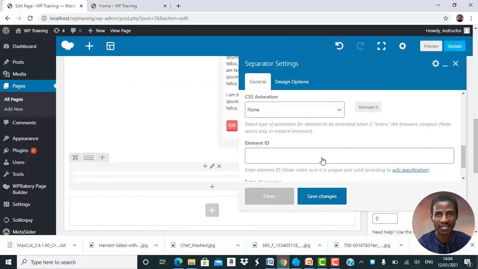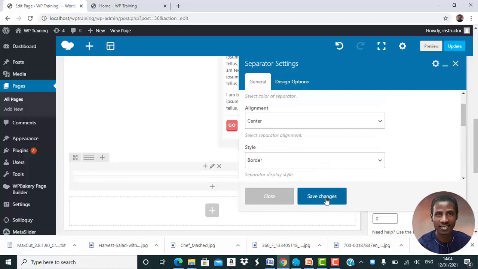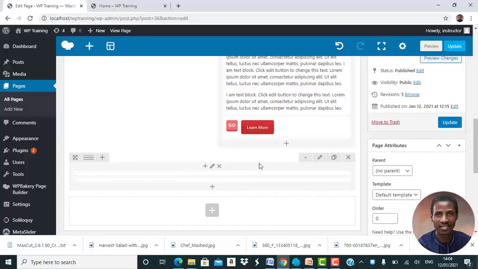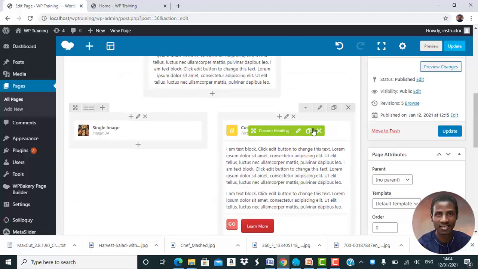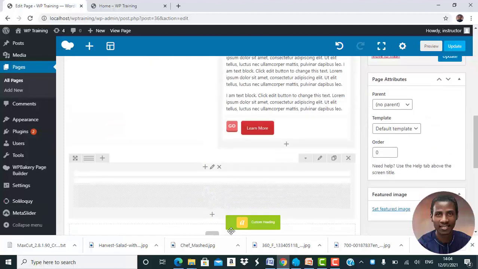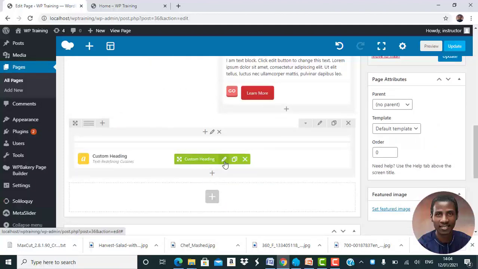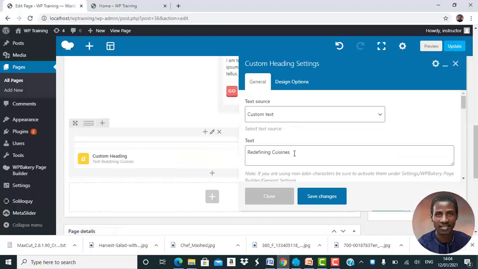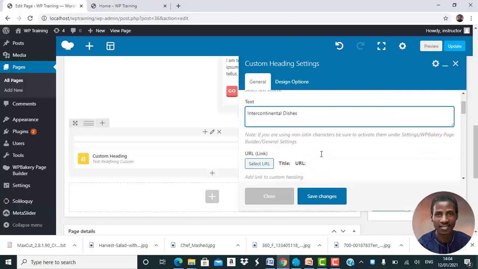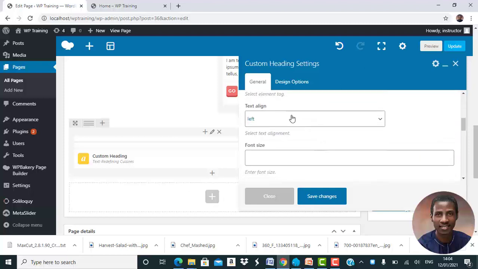Let me see. I think I'm comfortable with all the default parameters. So save changes. And under the separator, let's add a heading. Let's add a heading here. Let's duplicate this heading, and let's bring it under the line. And let's change this to intercontinental dishes. Okay, and I want to centralize that. Text align center.